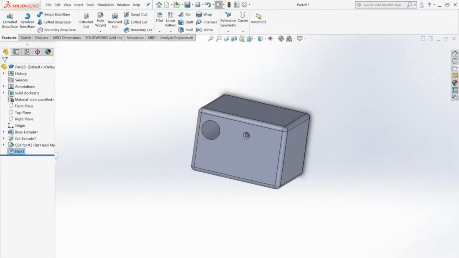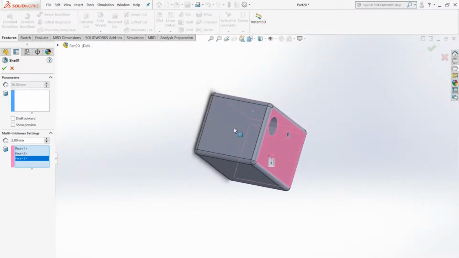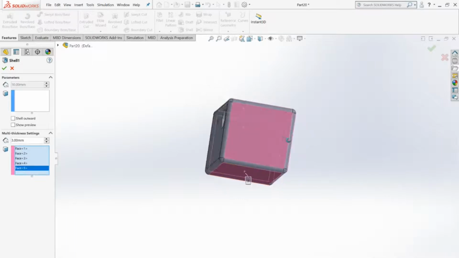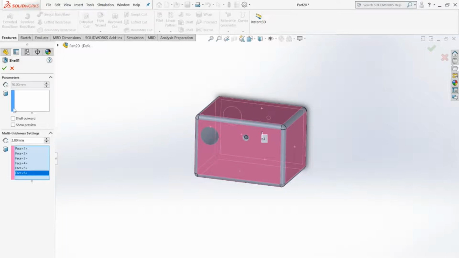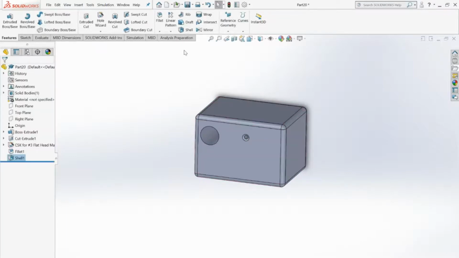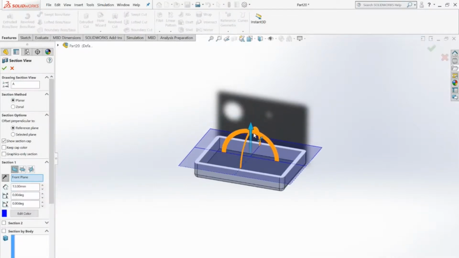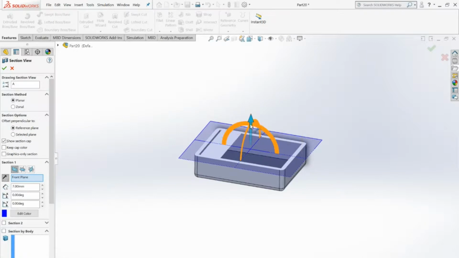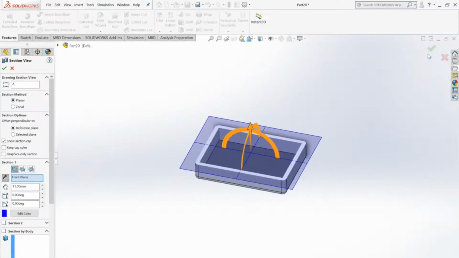Another useful tool is the shell tool. So this will allow you to hollow out any solid object. So by selecting each face that you want to hollow out the inside, you can decide how thick you want each wall to be. So in this case, I will be doing 3 millimeters. And it doesn't look like anything changed, but when you click the section view button, you can see that each wall was hollowed out to be a thickness of 3 millimeters.